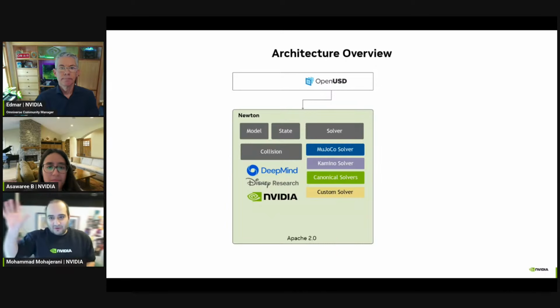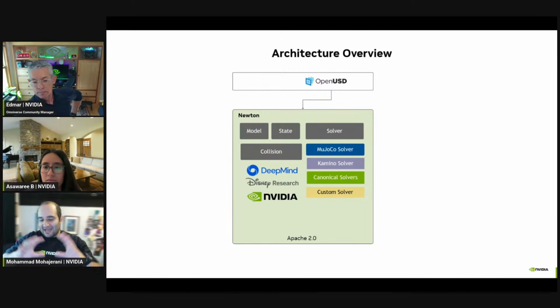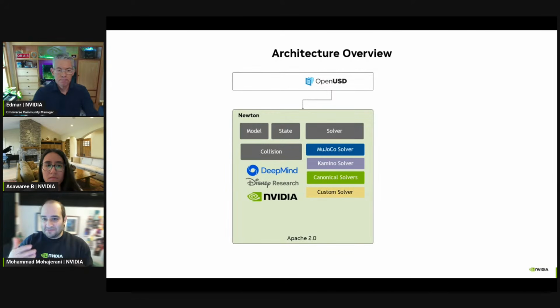So we talked about requirements. Now let's see what Newton looks like at a very high level architecturally. We talked about modularity and extensibility. Some of the key modules in Newton are the solver module. That's where we solve for the constraints, equality constraints, contact constraints, and then you integrate over time and advance the simulation forward. So the solver is a very key piece of Newton, and that's where a lot of the innovation comes into play.